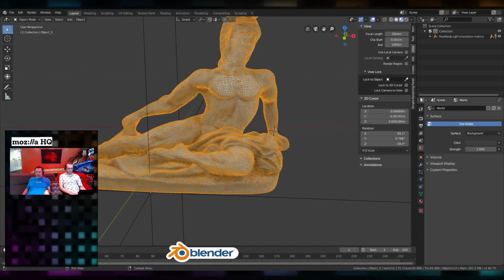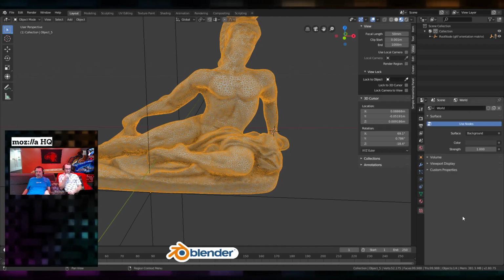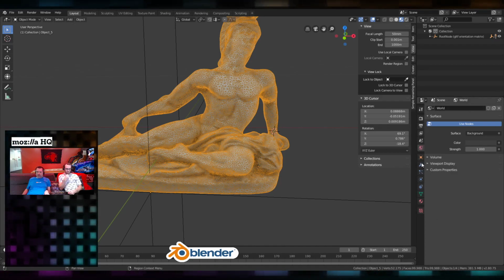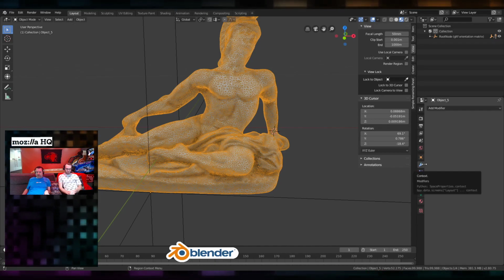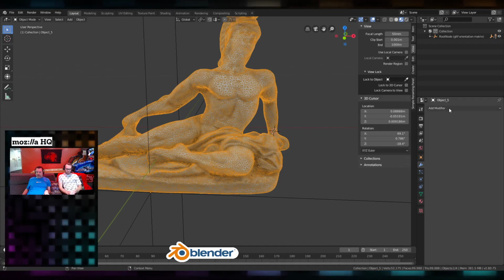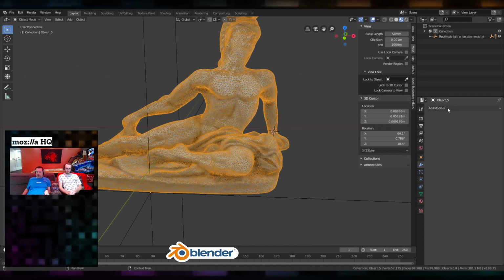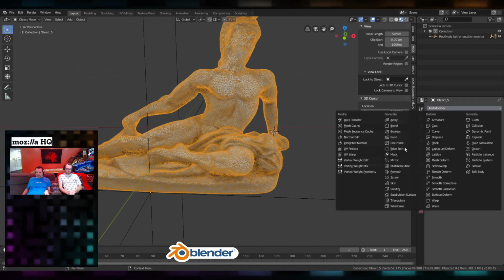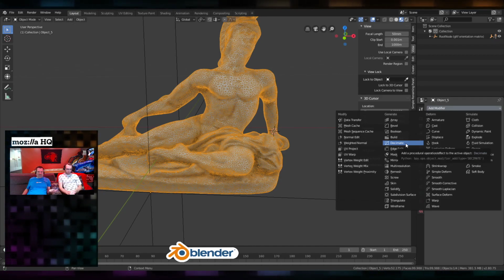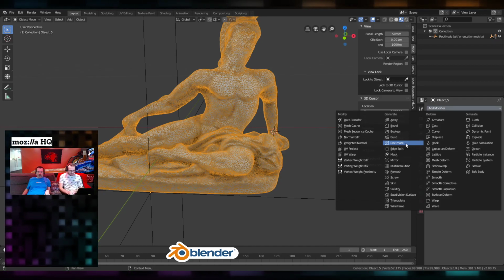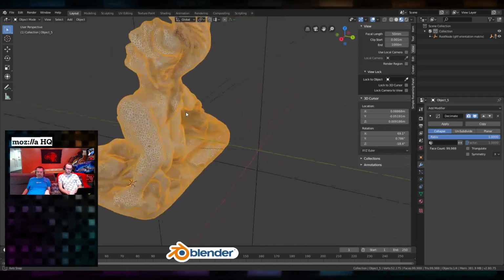And then I'm going to go over to this properties type panel over here, and I'm looking for the one that looks like a little wrench. That wrench is the modifier context tab. Up at the top, there's a little drop down that says add modifier. I'm going to click it, and I'm looking for one called decimate. It happens to be right here. When you first select it, nothing happens. The modifier now exists on the right panel, but nothing actually happens to the model.